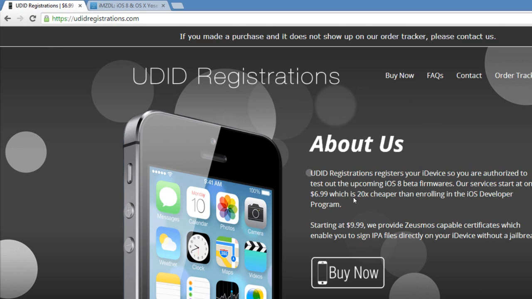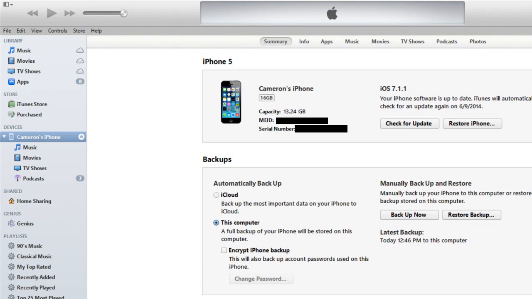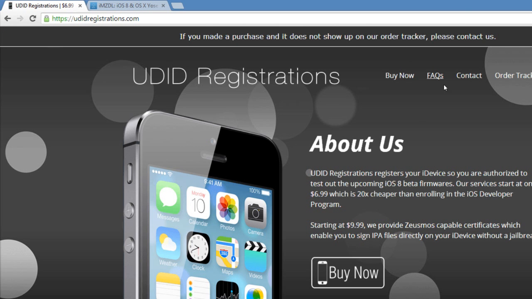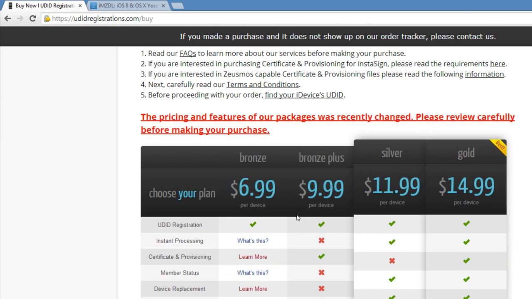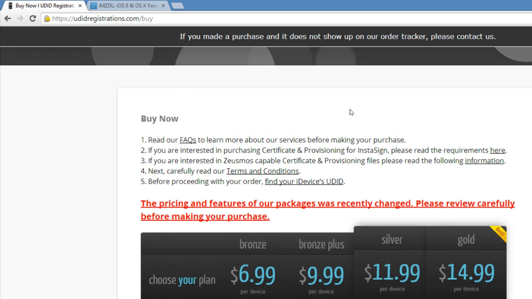If you want to find your UDID, all you have to do is go into iTunes, and it's going to be the number under serial number. You click right here, and you see it pops over to UDID. You just copy this, right-click, copy it, and then go back over to their website, click Buy Now, and choose whichever you want: bronze, bronze plus, silver, gold. I just did bronze. You click Buy Now, and they'll have you enter your information and paste in your UDID. Then they confirm it and send it to you. They'll send you a little tracking number in your email, and it just says that your device is registered and ready to go underneath your UDID.